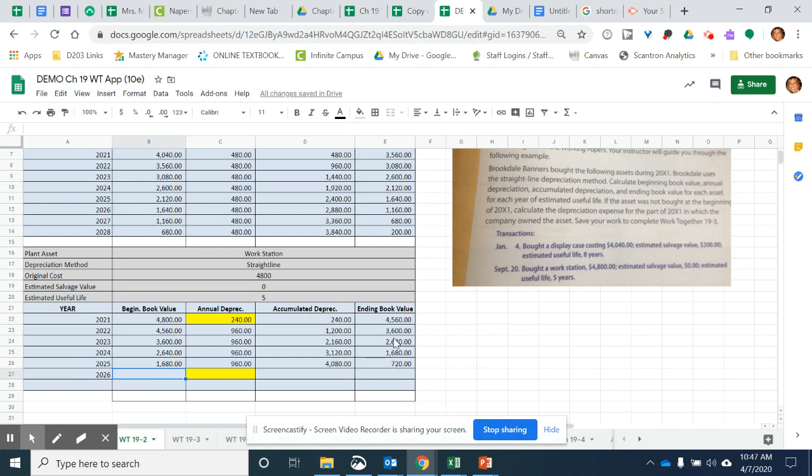All right, so we know that the ending book value is $720, and our annual depreciation on this thing has been $960. So we know this is almost done. We're almost done with this piece of equipment. So we're going to cell reference the 720 and we'll hit enter, okay?